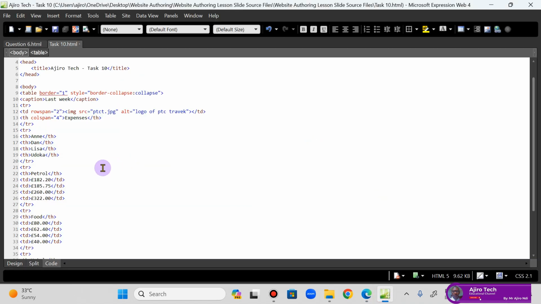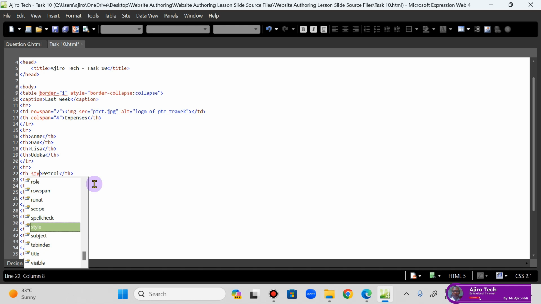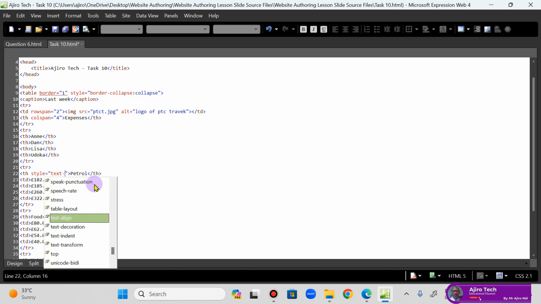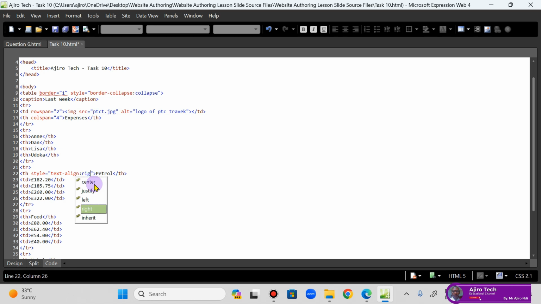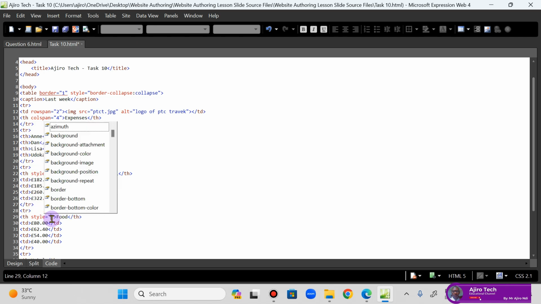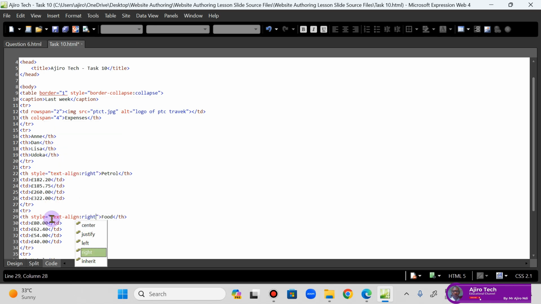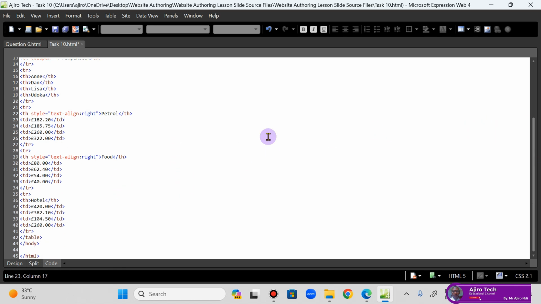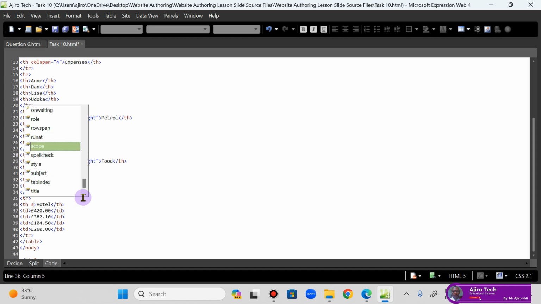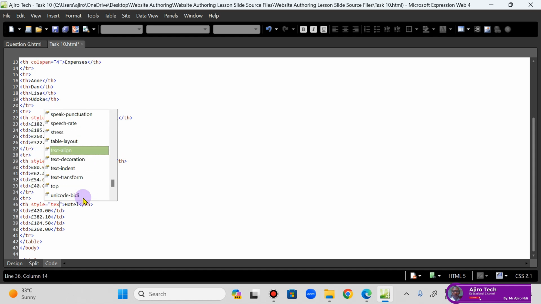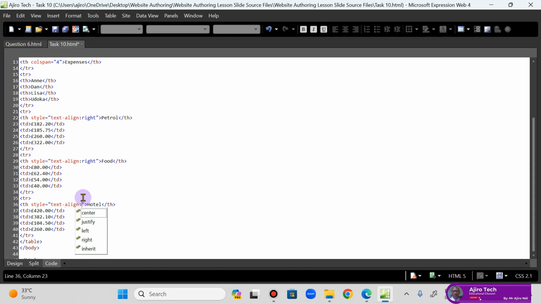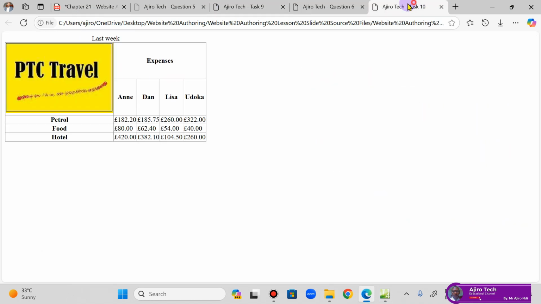Okay, so now we have the text align. So for which one? Petrol. Okay, so right here, I have styles. Text align. So this is going to be right. I'll come here again. Text align. The styles, which is embedded CSS. Text align. And one more. This is going to be for the hotel style. Text align. Right. I'm going to save this. Okay, I'll come here, and then let's do it.